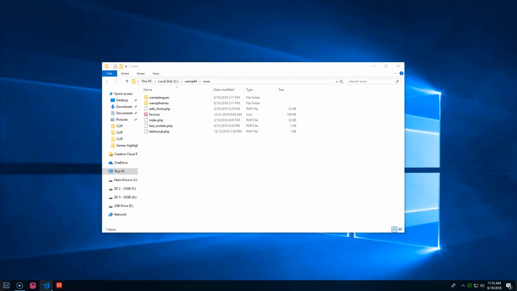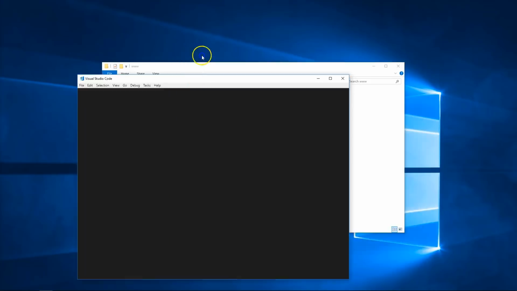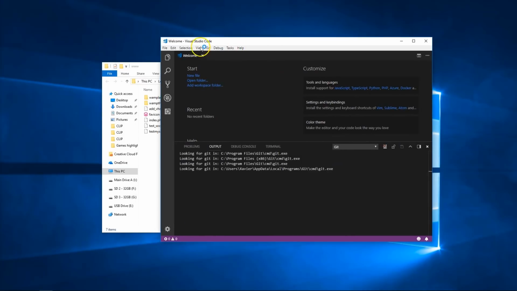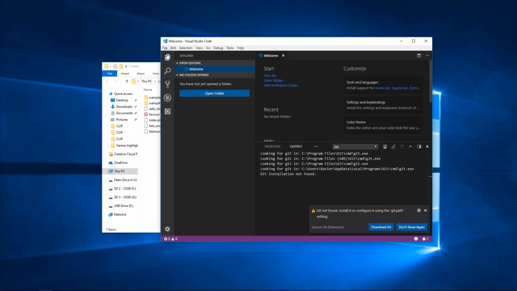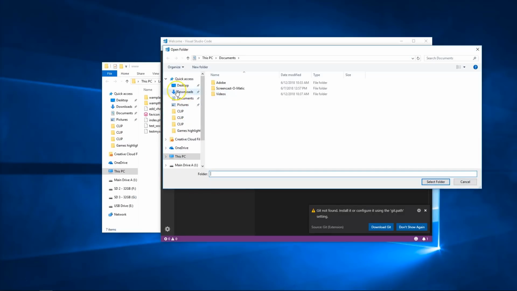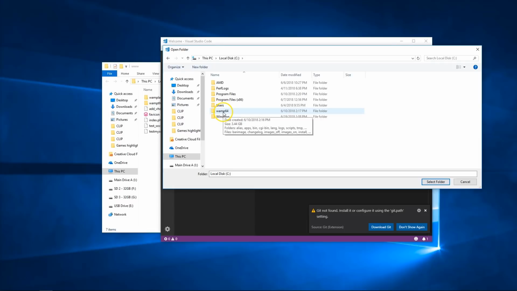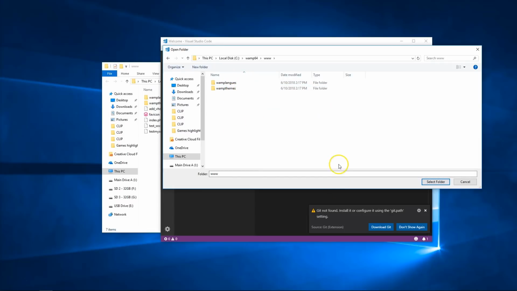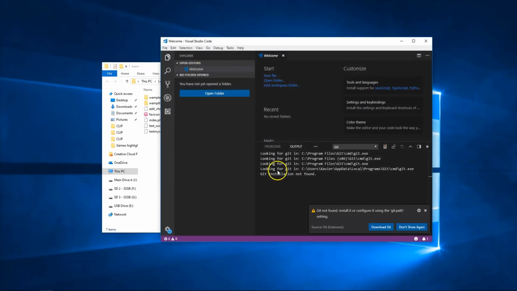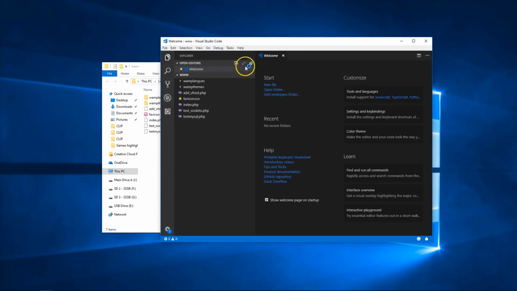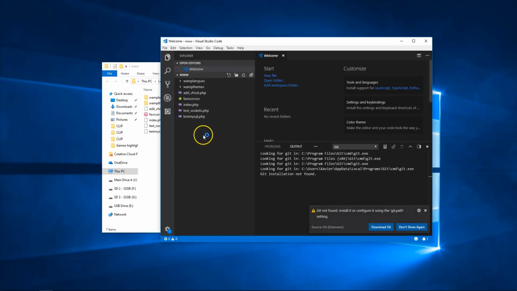So let's open up our Visual Studio, and then we're going to head over into that folder. We're going to go to Open Folder, and then go right into our www folder. Click into that, go into wamp64, and then www, and right here we have everything we really need. We're going to go back, click on wamp, select folder, and this folder is going to open up with everything that's in there, and then we can make different stuff in here.